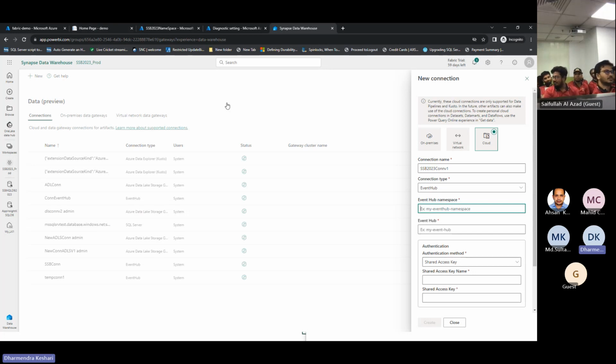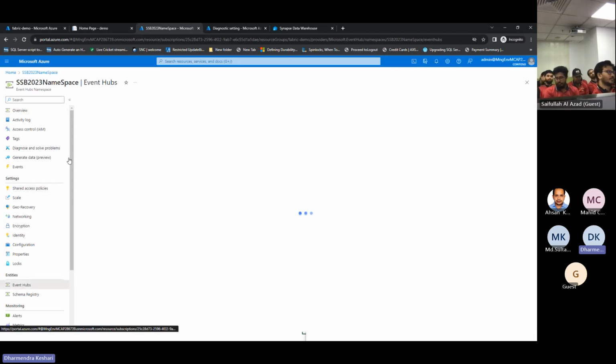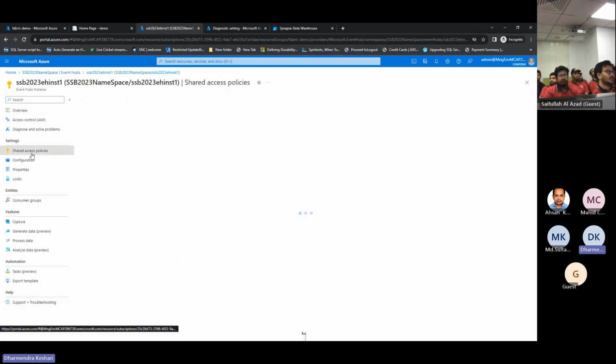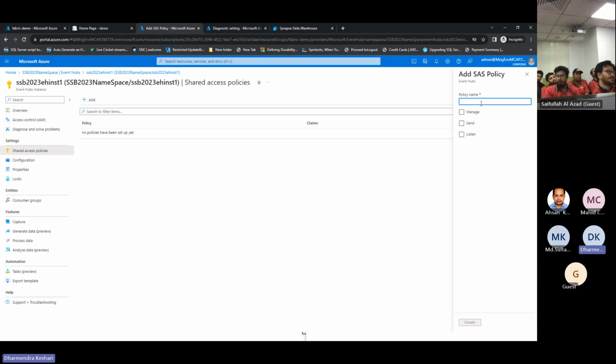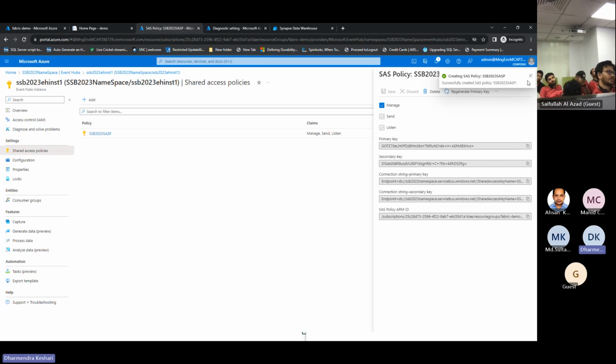Key. Do I have the key? No. So let me first go ahead and create the key. So I'll go to event hub, and I'll go to my instance. I'll go to the shared access policy. I'll create the policy so that I can have the key. So I'll say SSB 20 SASP. Okay, that's my key. I'll allow and create this. Once I click, my key got created.